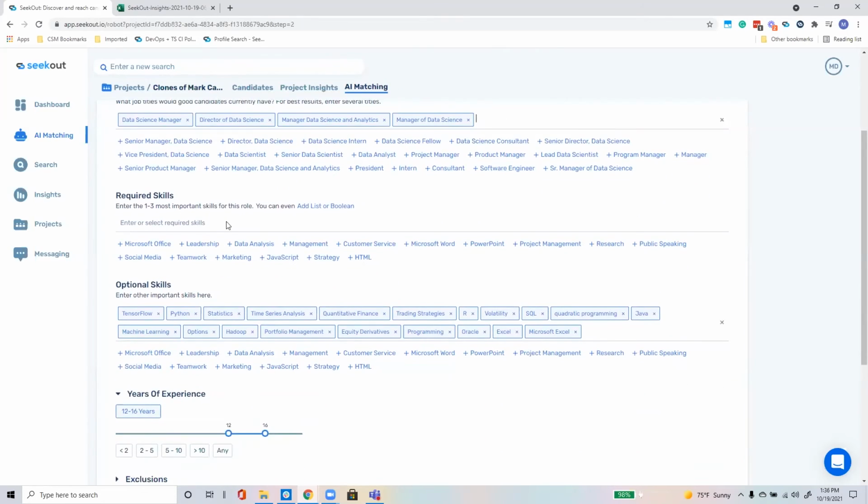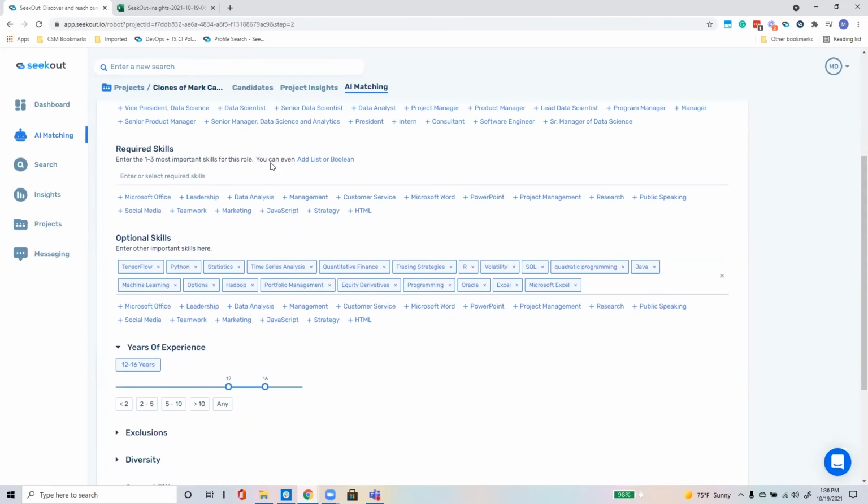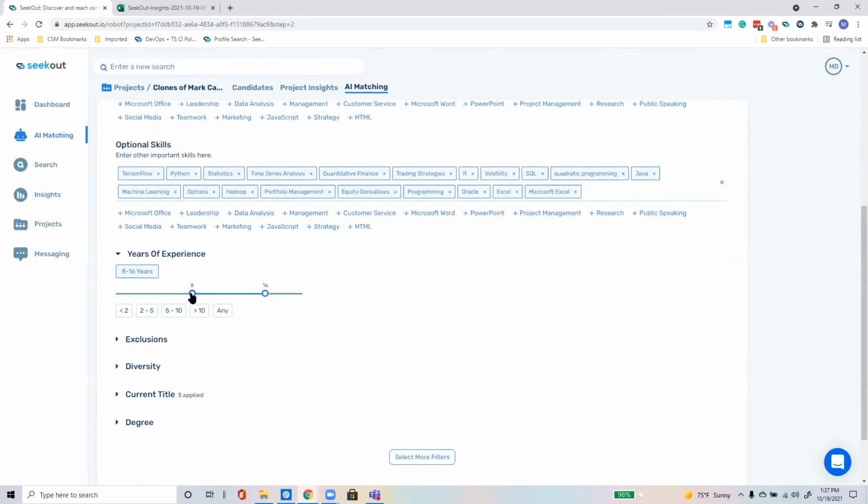You can add required skills. These are going to greatly narrow down your search and make them mandatory. But if you put things in optional skills, it'll highlight those that have that experience and bring them to the top of the results, but it won't eliminate anybody that doesn't have these. You can come in and toggle the years of experience. Maybe we're looking for 5 to 20 plus, maybe 8.